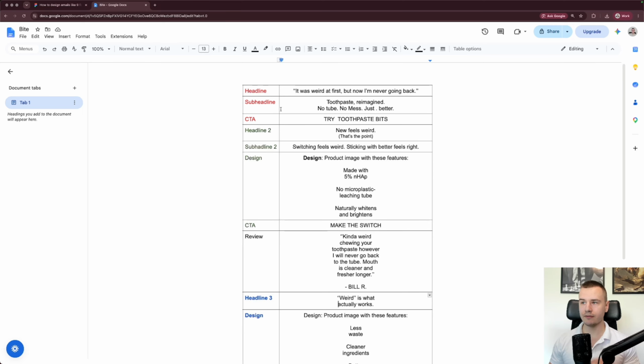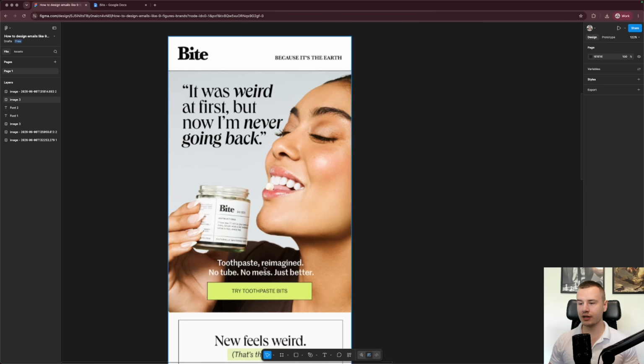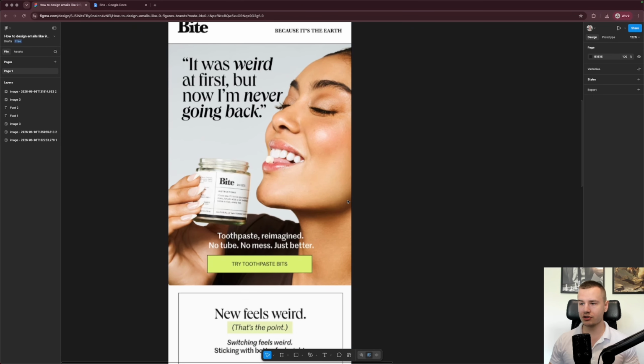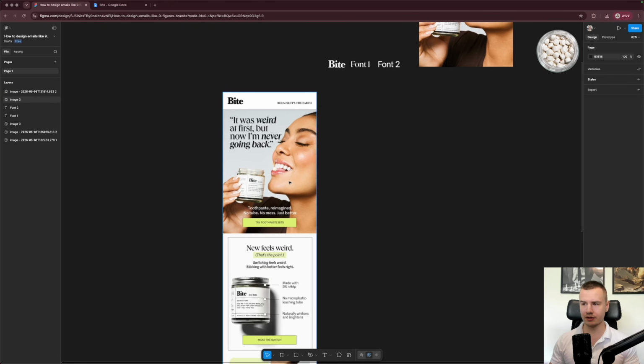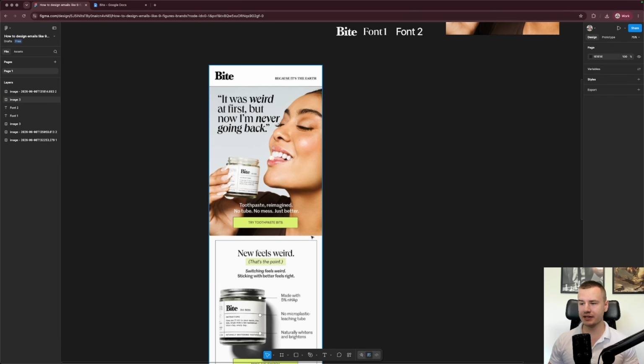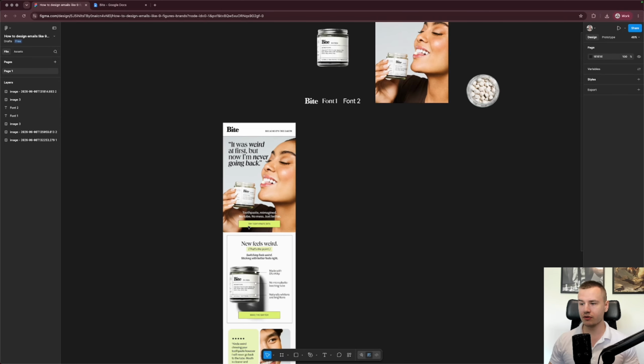They had the first section, the hero section, and it's usually the same approach. We have the subheadline and the CTA button. So it's like a review here, then a quick subheadline with an image that's coherent with the copy, and then we have the CTA button. And this is the first section of that email.